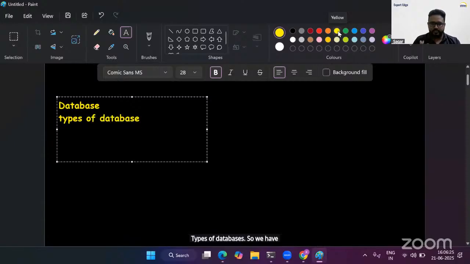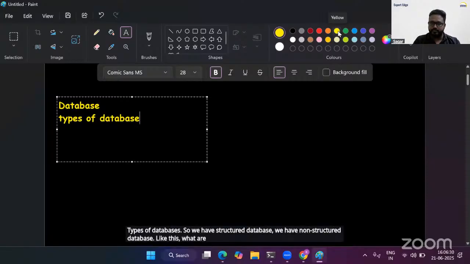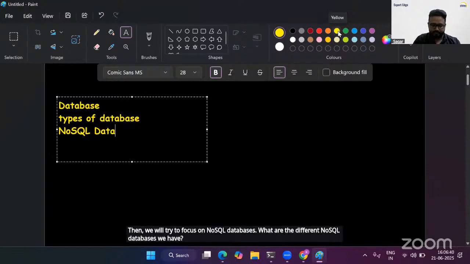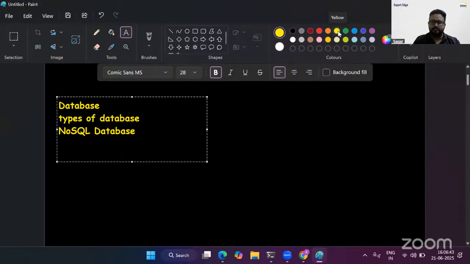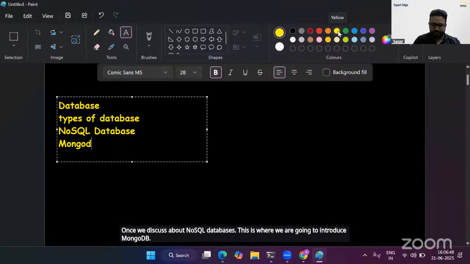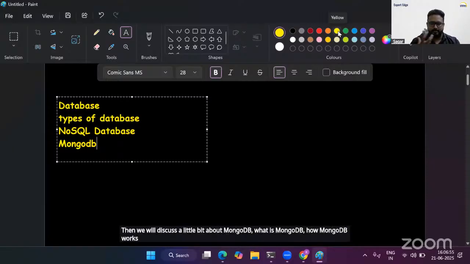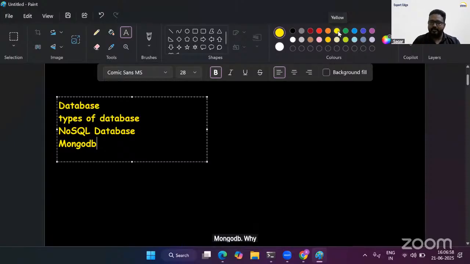We have structured databases and non-structured databases. Then we will focus on NoSQL databases and the different NoSQL databases we have. Once we discuss NoSQL databases, this is where we are going to introduce MongoDB. We will discuss what MongoDB is, how MongoDB works, and why MongoDB is right now a very popular database.